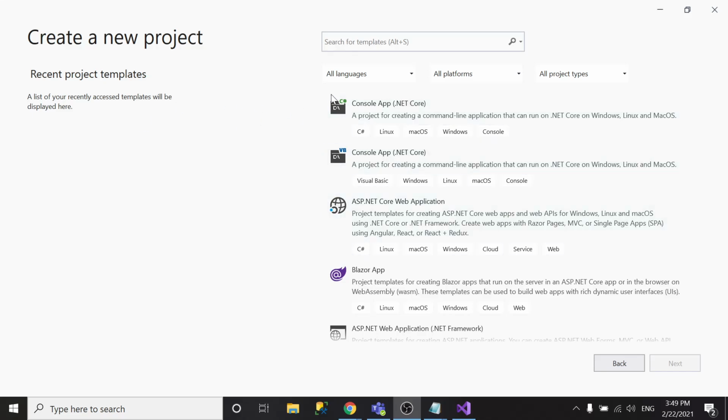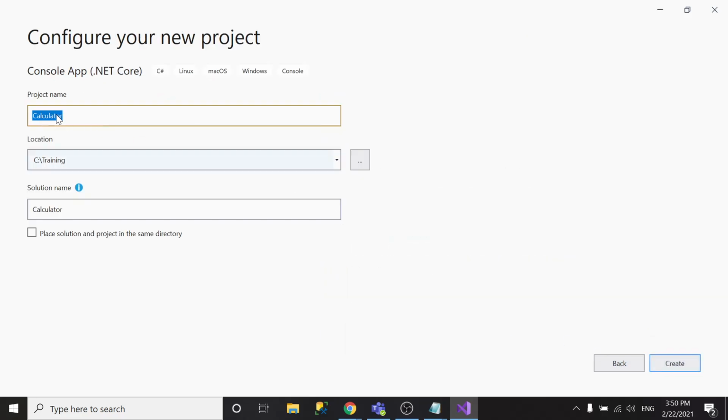Okay, so now I want to create a new project. This project is going to be a console app .NET Core project. So I will select the Console App .NET Core right here, click on next, and right here I want to make sure that this project name is going to be Calculator. So here already I have this, and it's going to be saved into the location, which is C training. Then I will click on create.